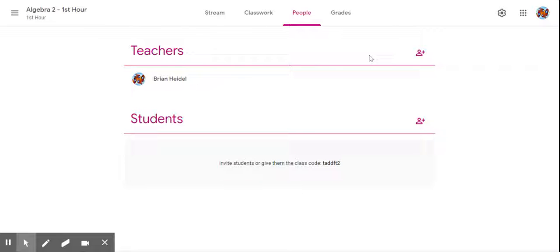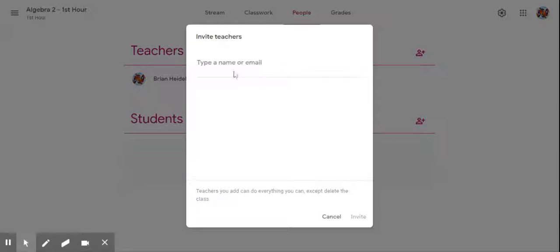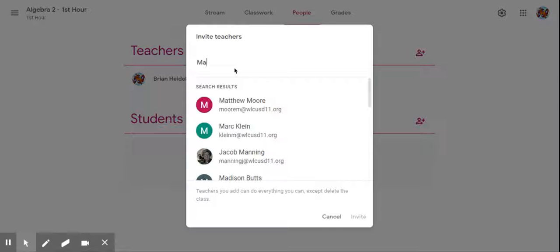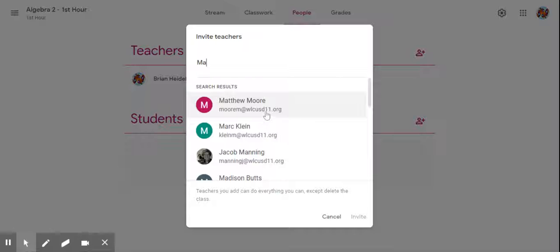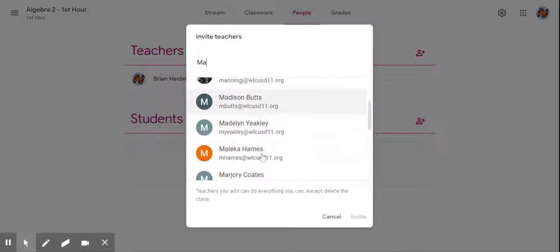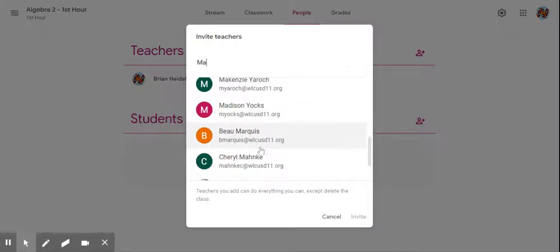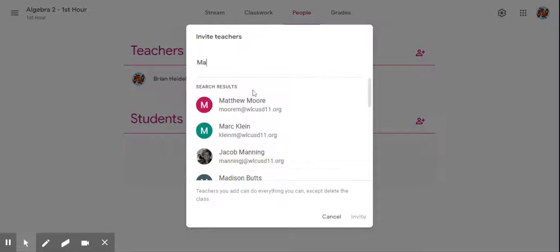So for teachers, if you look over to the right, you have the add person icon, invite teachers. So you would enter their email or their name here. So let's say, typing in will give you the options. Now notice that not just teachers show up here. You have some students start showing up. So you can make a student a teacher of your class.